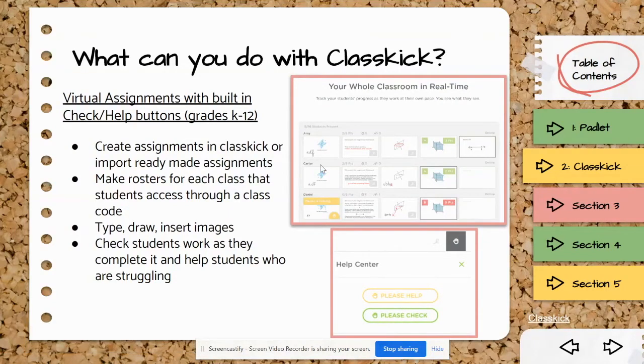In the program, you can create assignments either directly in ClassKick, or you can import ready-made assignments that you have already. So if you have a PDF or a download of an assignment that you really like, you can import that directly into ClassKick. You use rosters for each class or block so that students can access the work through just a class code. And when students are working, they can type, draw, or insert images to complete their work.